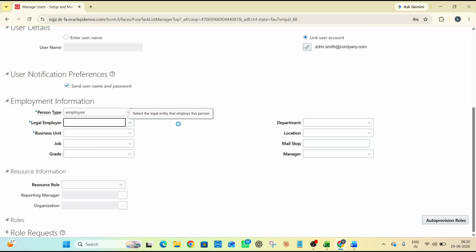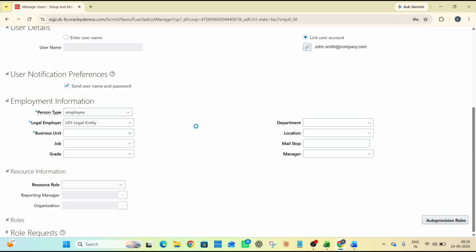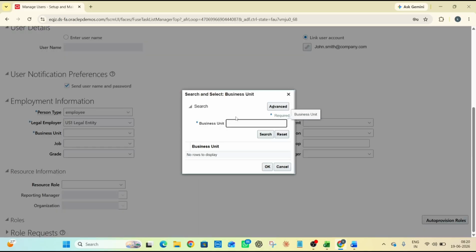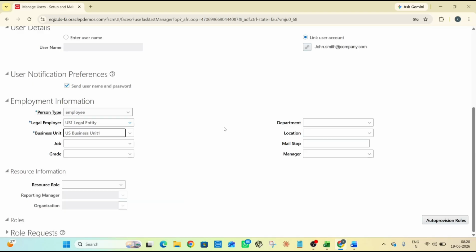For example, we can take a US legal employer, so the person is hired from the legal employer, and under that we can select the BU also. In the BU we can select, for example, the same US BU legal entity. You can click on US, and this is a US BU legal entity. The remaining we can leave blank.